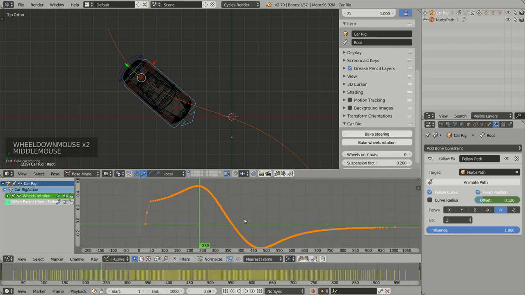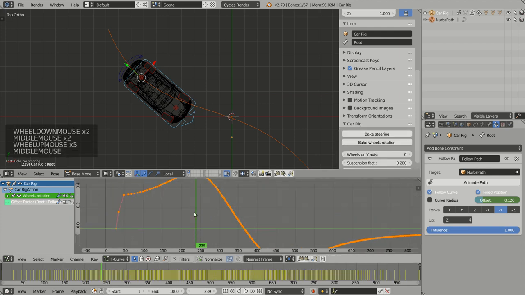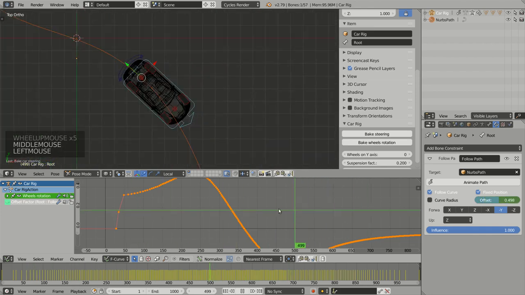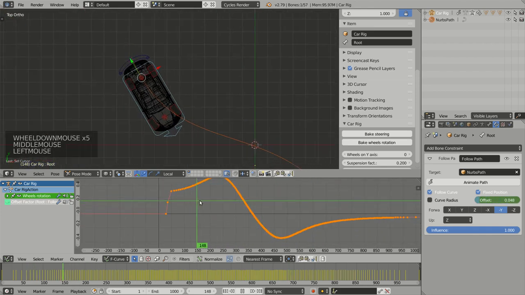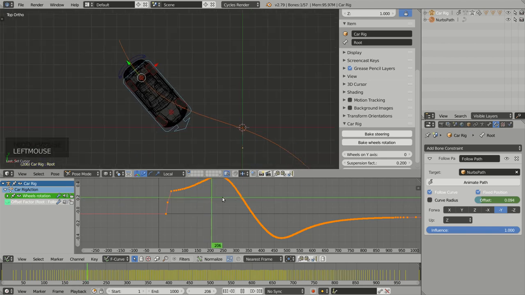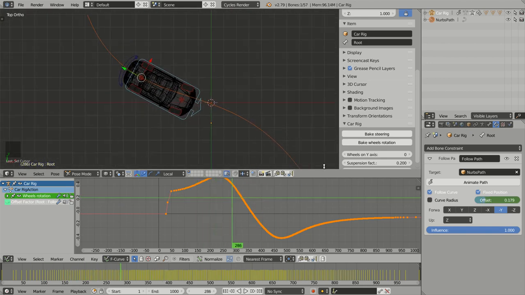And now you have a much smoother curve. So this is the meaning of the keyframe tolerance.